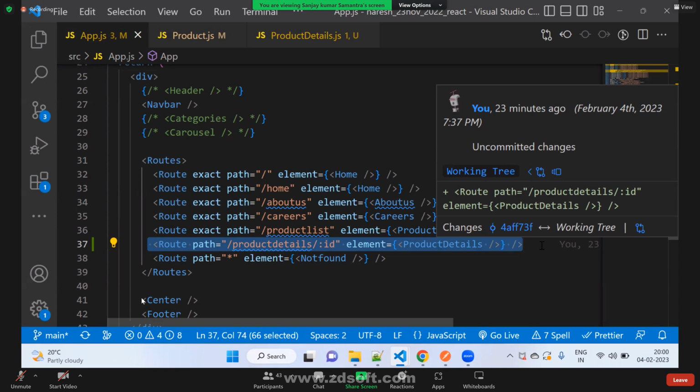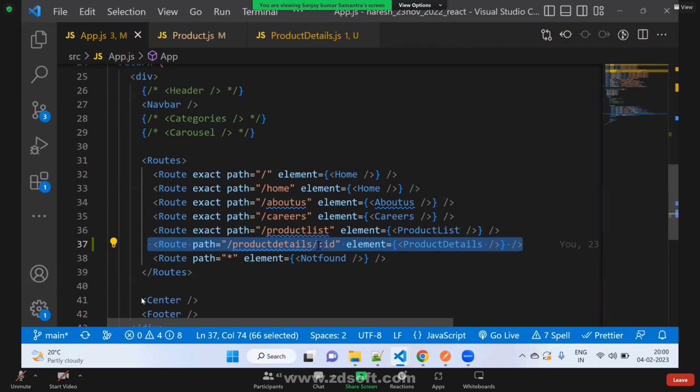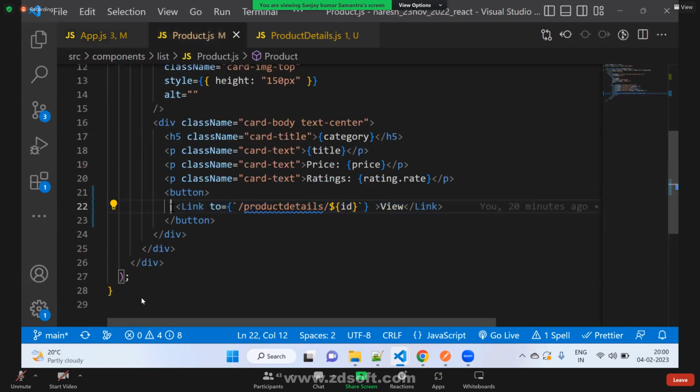But this path is equal to slash product detail. This will come in the URL. How is it giving the ID number here from there? Because of the link, dollar ID.